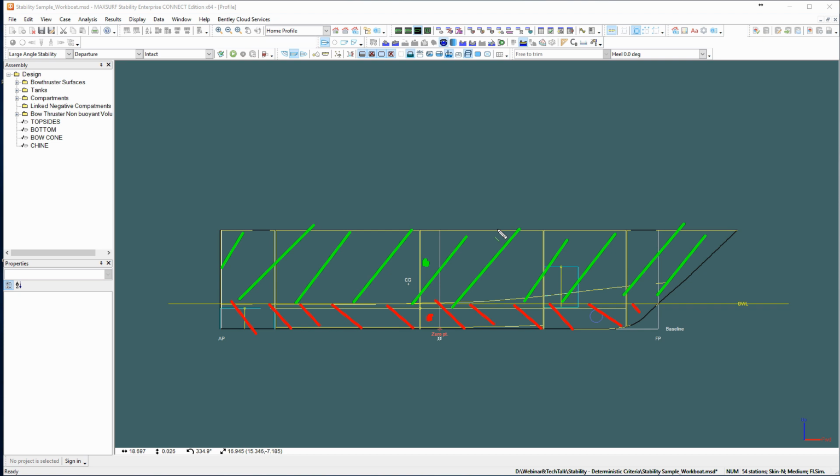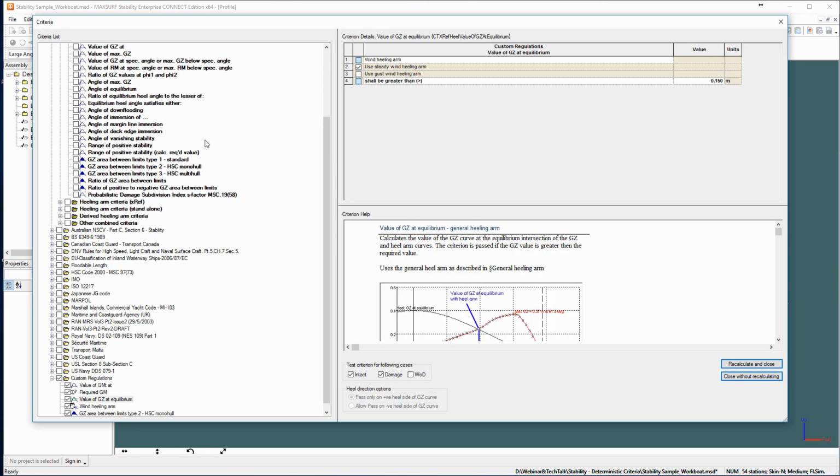However, say often we have a deck house, or perhaps in this load case, we have some deck cargo. And so these are things that we don't necessarily need to include in our model, but they will contribute to the windage in the stability model. So when we have these things, what we can do is specify an additional area, and that's done in that criteria window.